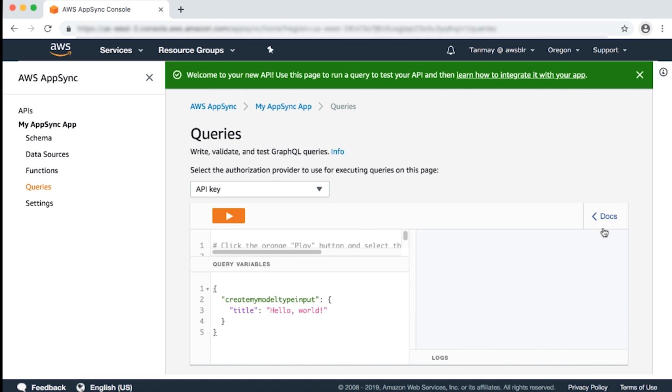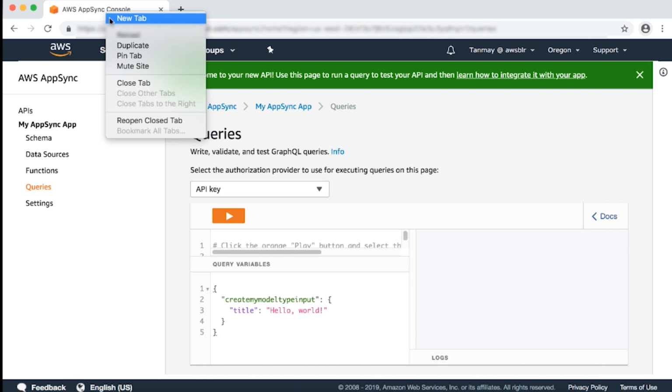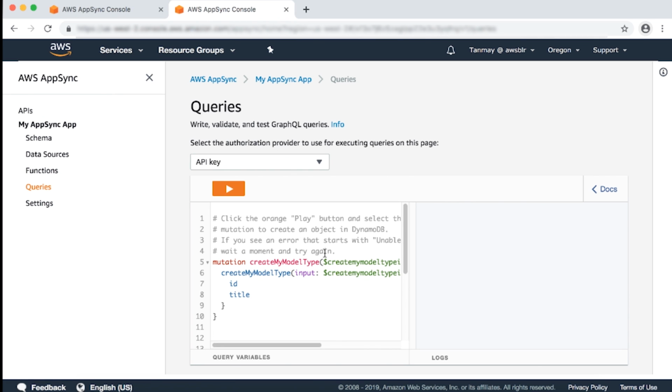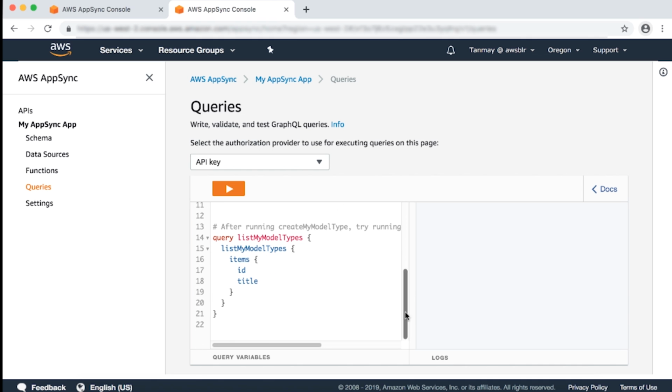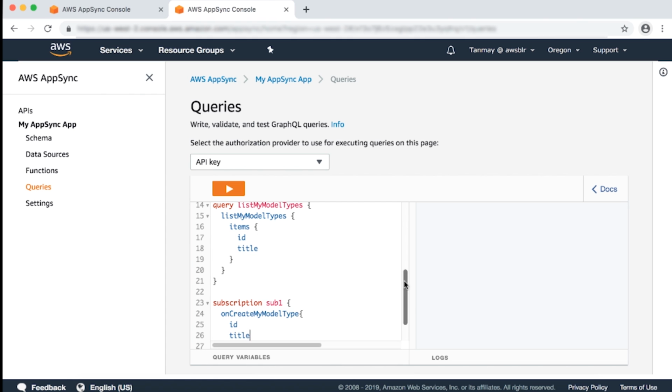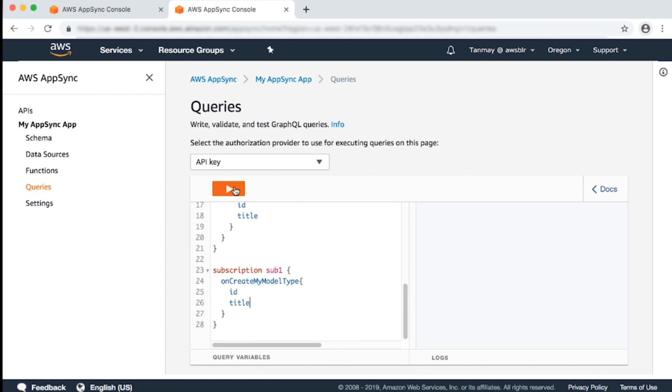Let's test out a mutation and subscription. Open a duplicate tab and then create on create my model type subscription. Here I will be typing a subscription on create my model type. Now run the subscription. As you can see, it is subscribed to the mutation.